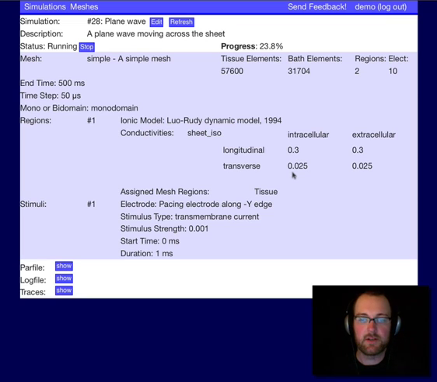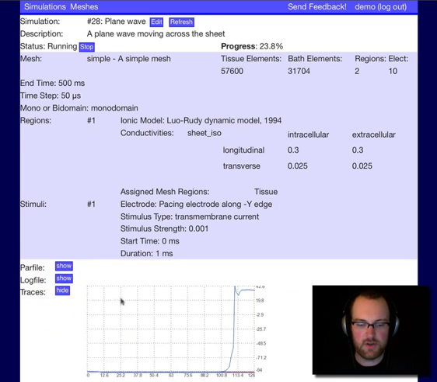Okay, I've skipped ahead a little bit so that you don't have to wait for my slow demo server. But you can see now we've reached 23.8% progress, still running. If we go and look at the traces, you can see we have our first action potential recorded on these traces. Of course, there have been others. These points are just sort of distributed across the tissue, so they may or may not pick up the initial stimulus. But you can see now that we clearly have at least one node activating. And in fact there's a line of them.